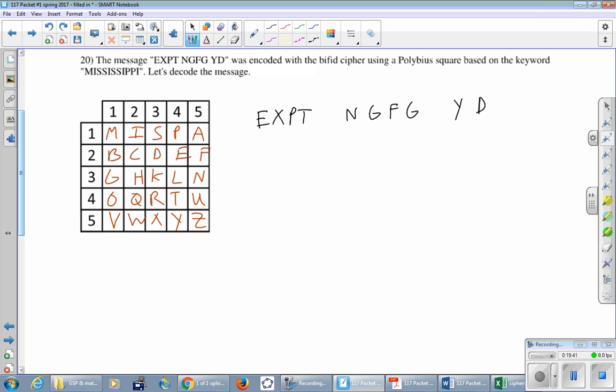We are going to first look up the E. So looking for E, it is right here. It is in the second row, fourth column. So in the encoding direction, it was row and then column that way. But remember, we're going the other direction. And so we have to recognize that somebody encoded this message by looking at the 2 and 4 this way. Okay, so that was the E.